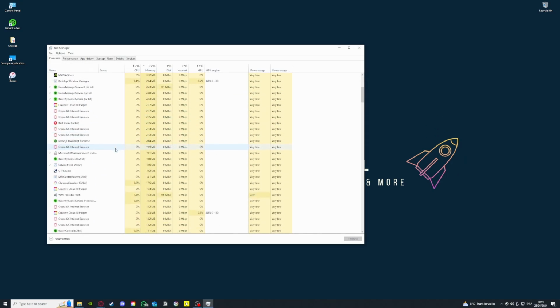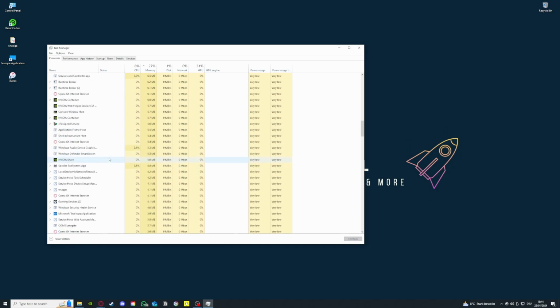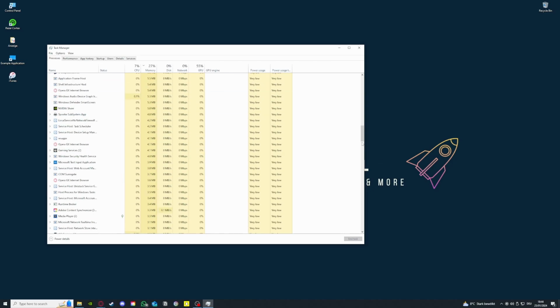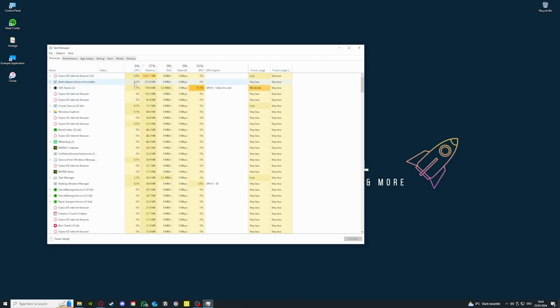all your background programs. As you see, I have a ton of programs running in the back. None of them have a high impact on my CPU or memory, but I have 27% memory usage, and that's about average for my PC, so I don't have to worry about that. But basically, if you see that any program in the background which is not the program you're using is using a lot of memory, CPU or GPU, you should consider just closing it.